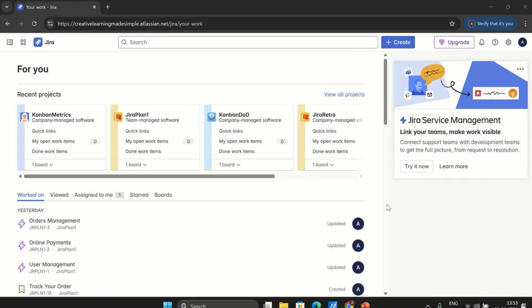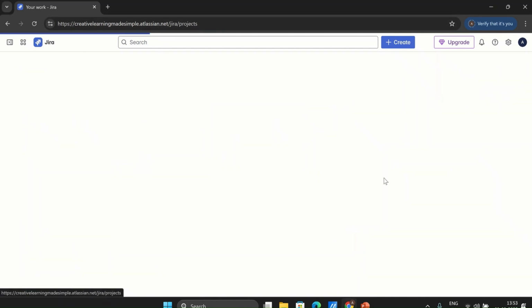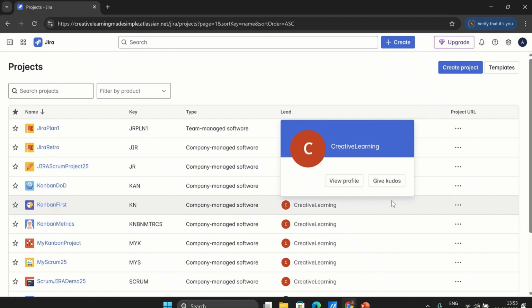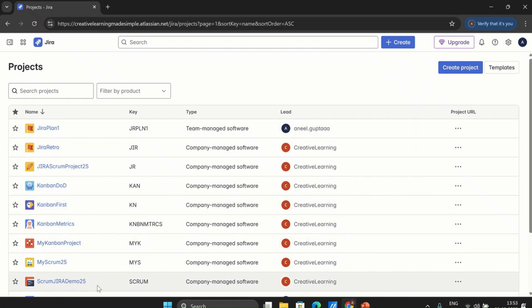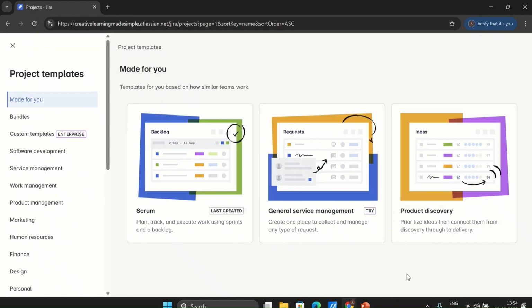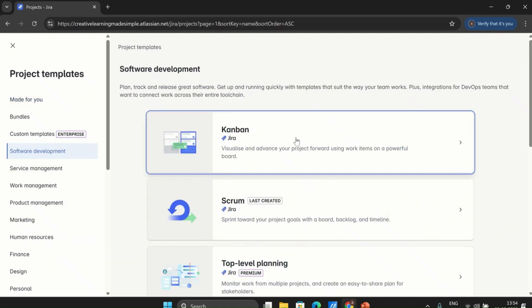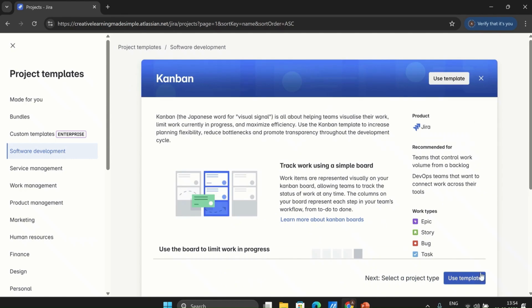What I am sharing right now is my Jira site on the cloud. It's creative learning made simple .atlassian.net. And if I click on view all project, I can see there are different projects being created here. Now, for today's video, we will create a new project. In order to do that, we will simply click on create project. These are the different templates which are available. We will select software development, and let's say we are selecting Kanban as a template.